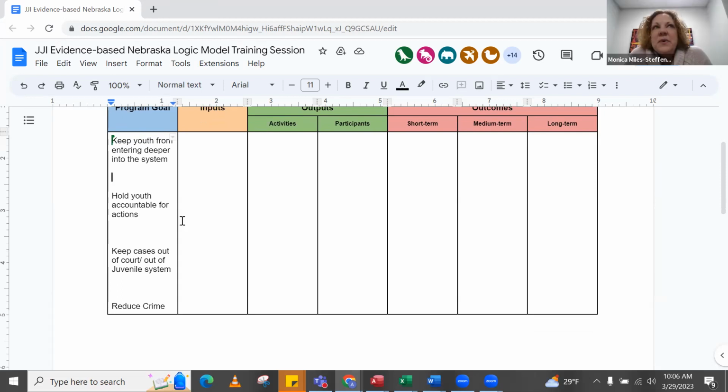Do any of you have, as part of your program goal, to impact behavior change for the youth that are in your program?